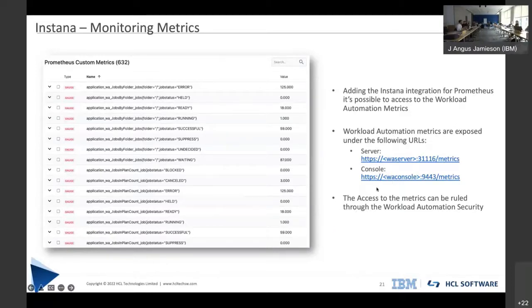All the metrics that we expose can be viewed under those two endpoints. We have one for the server and one for the console. On the server for distributed environments, we will see much more information. Not only the Liberty information, but also, for example, the status of our jobs, everything related to our job submissions, job status, and our environment information.